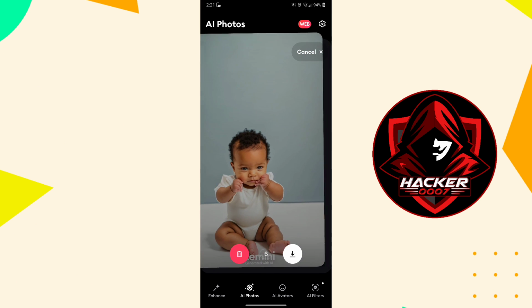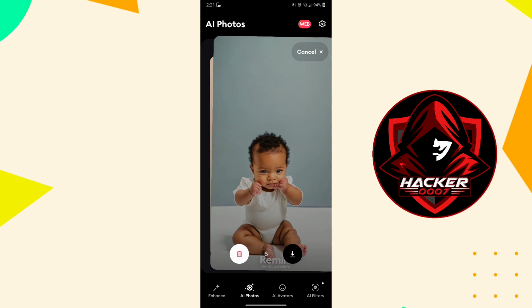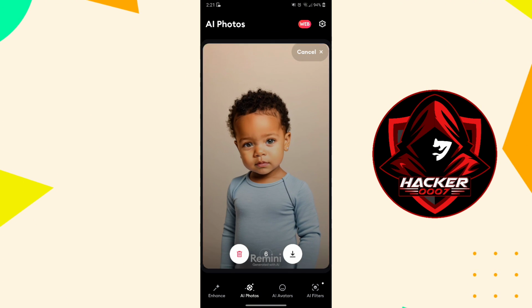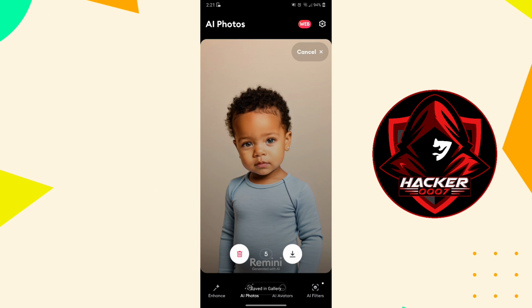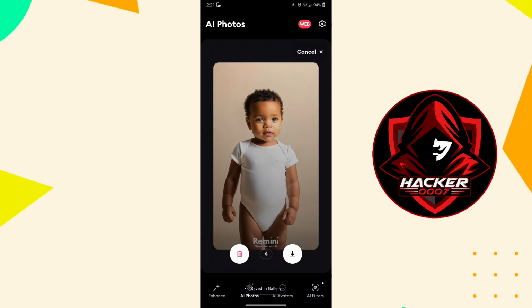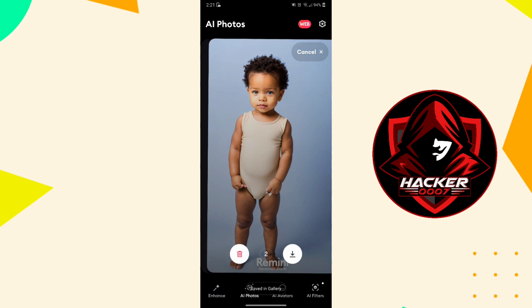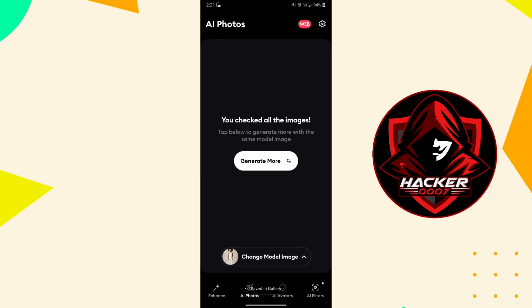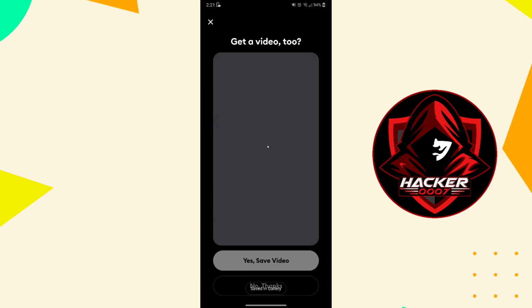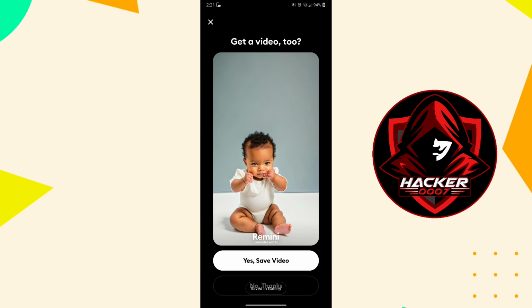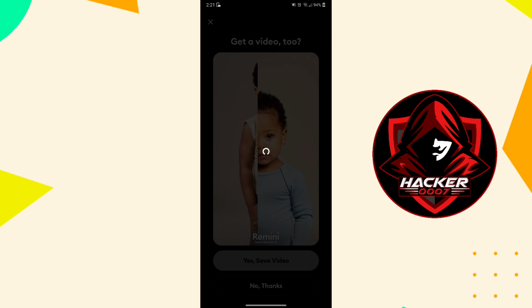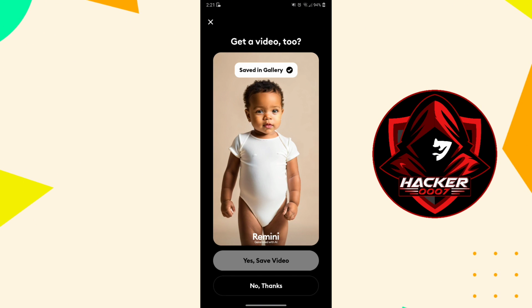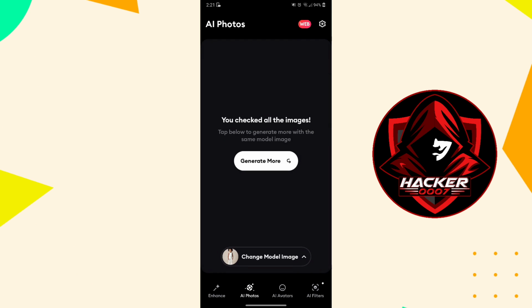You can swipe left to cancel, swipe right to save, and click on the download icon. Now, this one looks really nice. So we're just going ahead and saving all of these. So that's basically it, and then it will generate a video. You can save the video. That is how to do the baby filter trend that has been going around on TikTok.